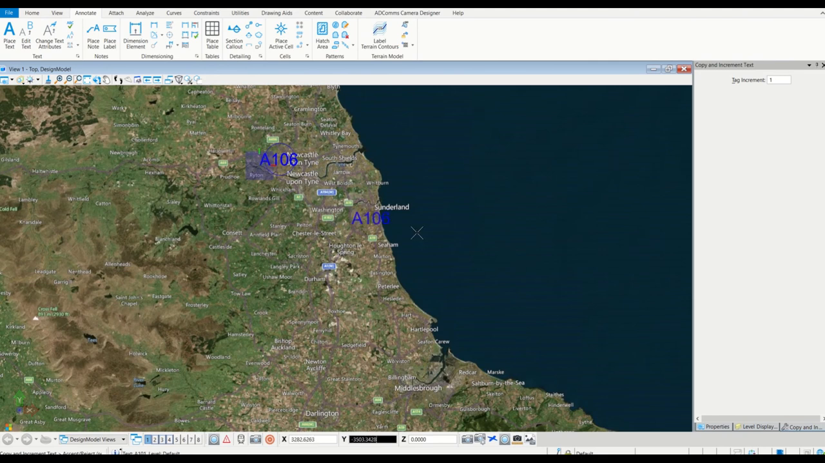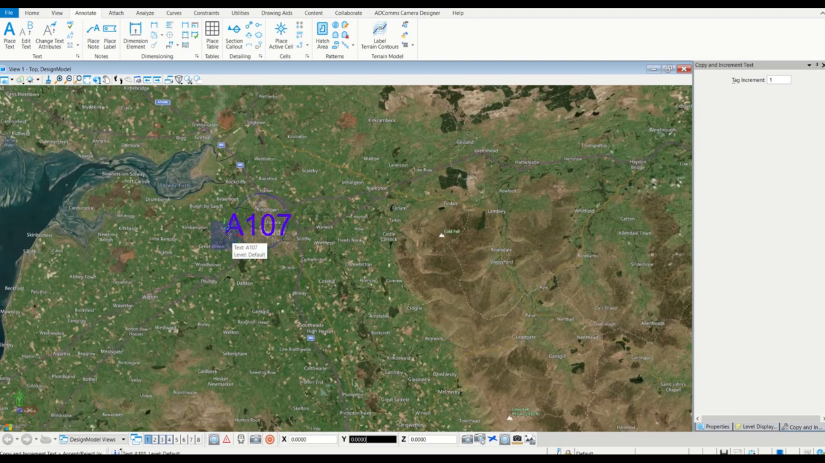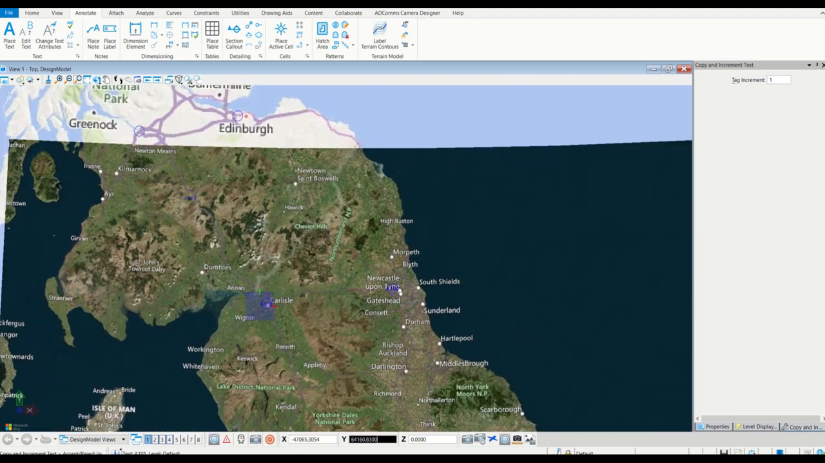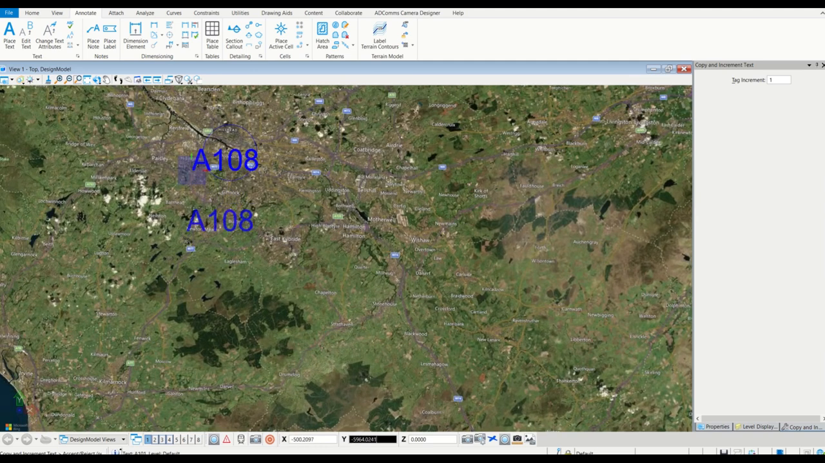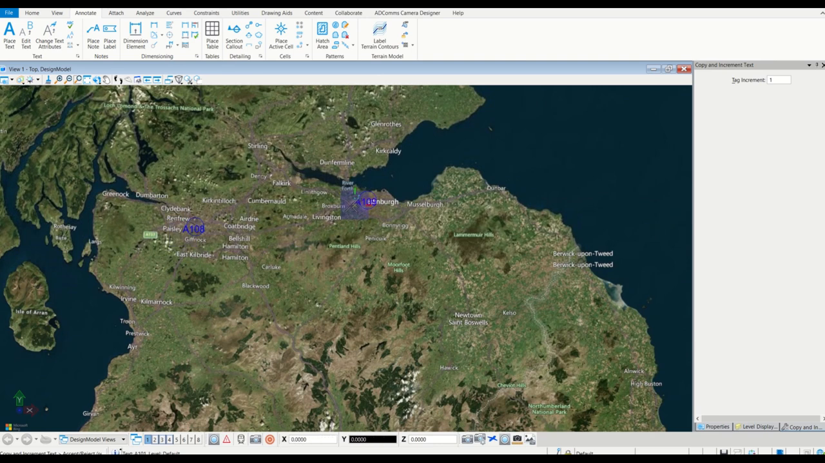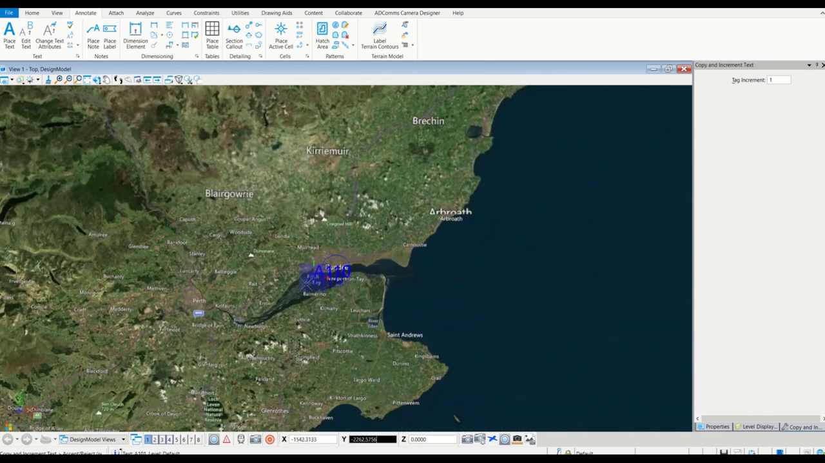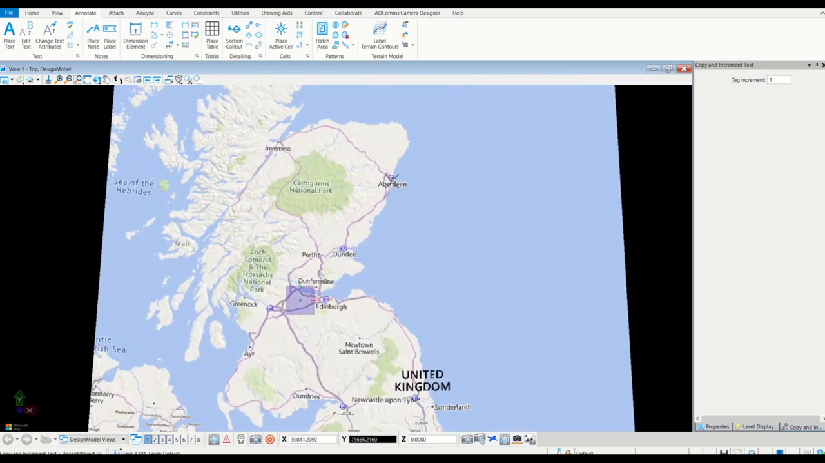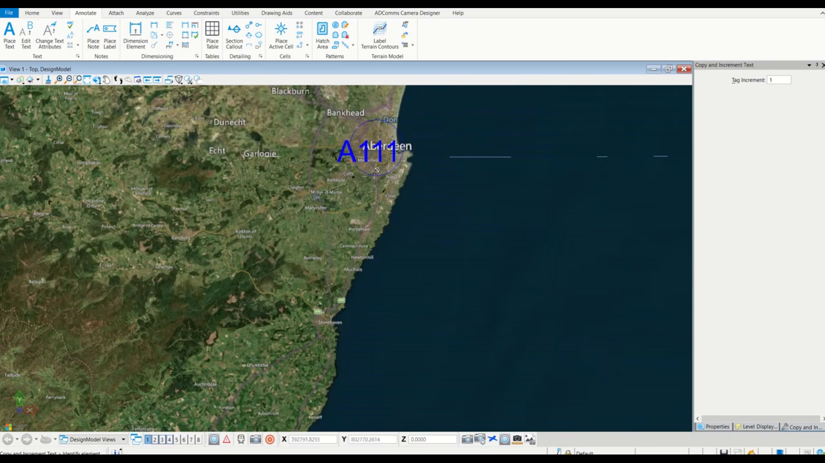And then I have Carlisle 107. That's Carlisle. Then I have Glasgow somewhere here. 108. Then I have Edinburgh 109. Then I have Dundee 110, and I have Aberdeen 111. Good. So now we have everything done.